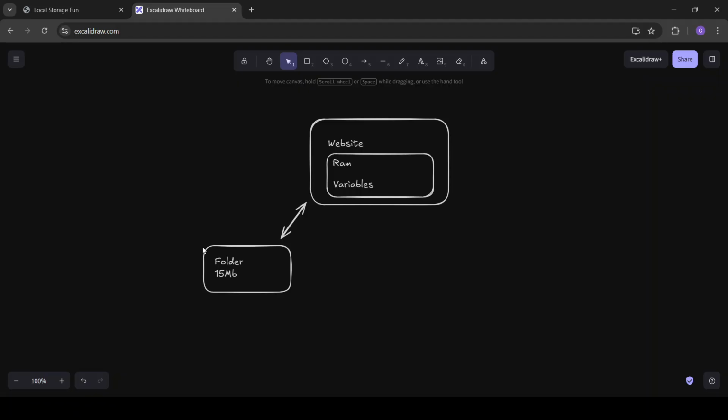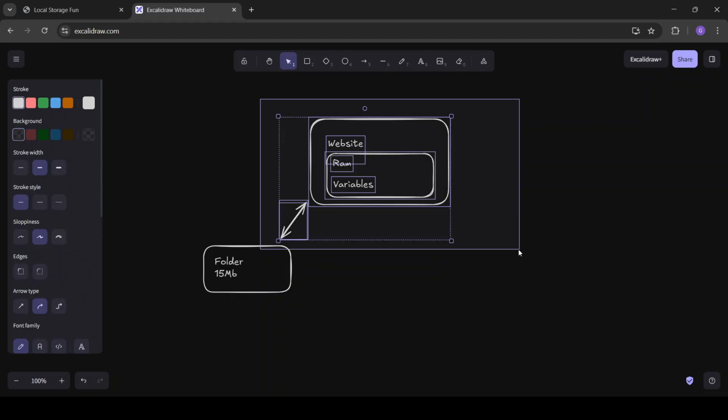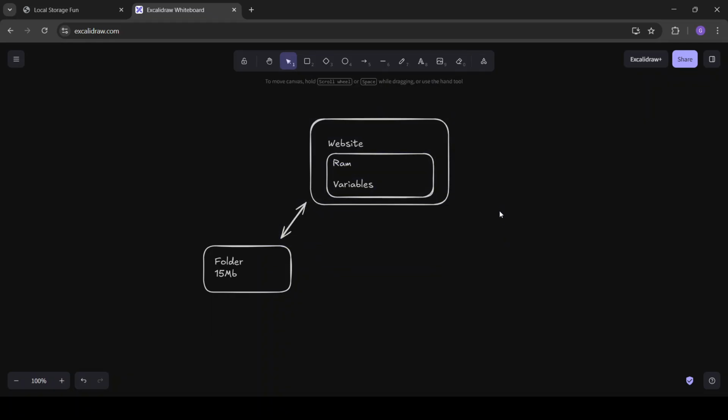And then there's the temporary variables, which are stored in RAM and get removed as the website gets removed. So if I reload the website, the RAM with the variables will reload.